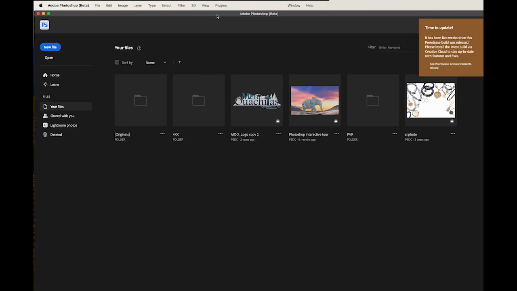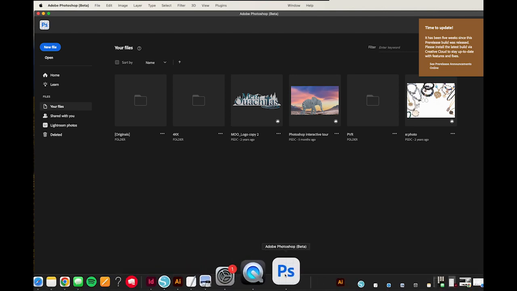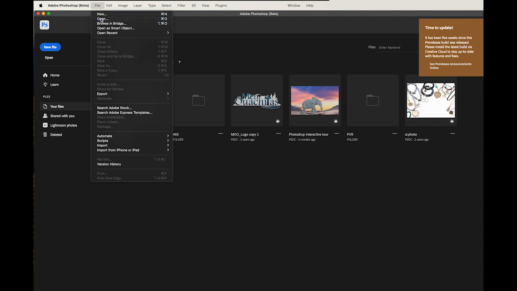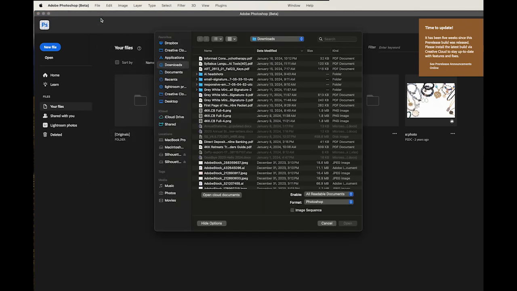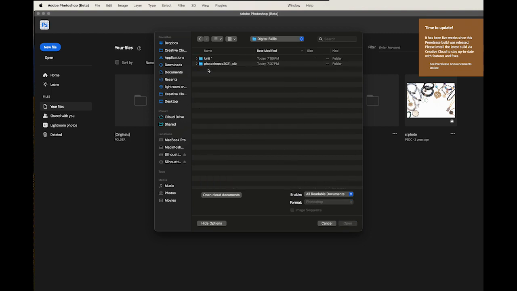There's a couple of different ways to open your images in Photoshop. You can either get the image and drag it right into the icon, or the way we're going to do it today is we're going to say File, Open. And I have mine living on my desktop in my Digital Skills folder. We're going to use this Photoshop 1 and self-introduction.